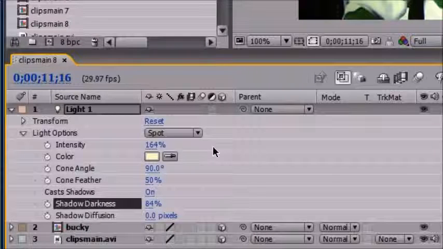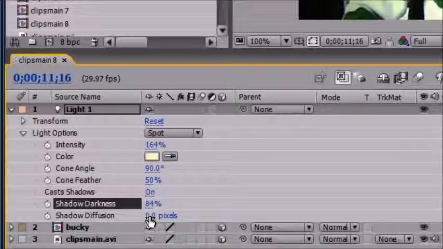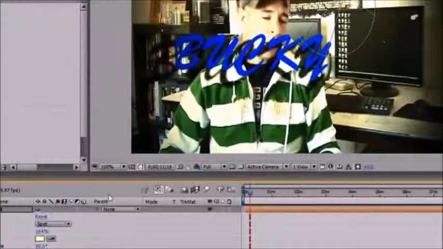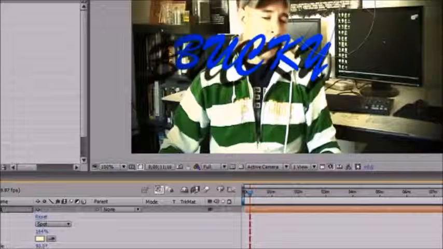Now another thing that you usually want to do is take the shadow diffusion, and this pretty much means the fuzziness of the shadow. Shadow darkness means how dark it is, shadow diffusion means how fuzzy it is. You probably want to change this to a few pixels, like there, that's good right there, 11. So instead of having nice hard crisp edges, you have a little faded edge like a shadow usually has. So I'm gonna put that at about 12 right there.